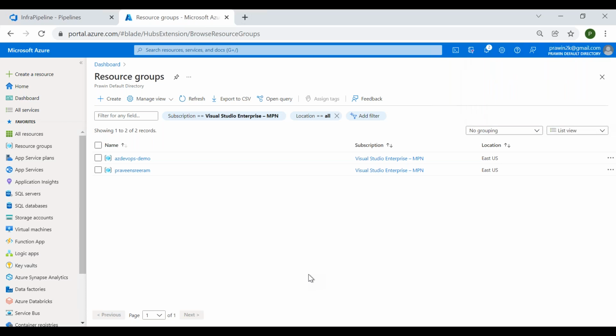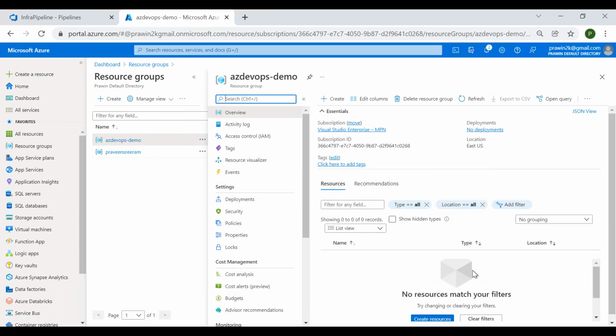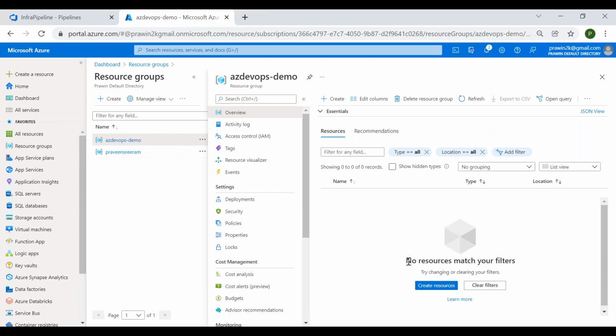So what is a resource group? As the name suggests, it's a group of resources. A resource group is a container for your resources. That's it. Let me click on this. It's empty now. Let me make some room. I will collapse this pane. So right now it says no resources are found.